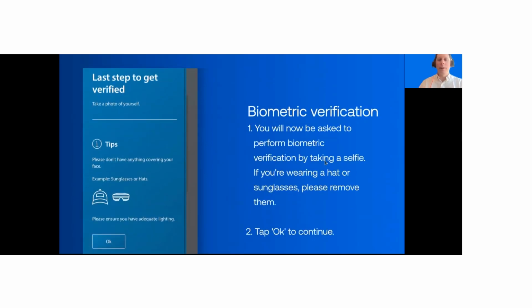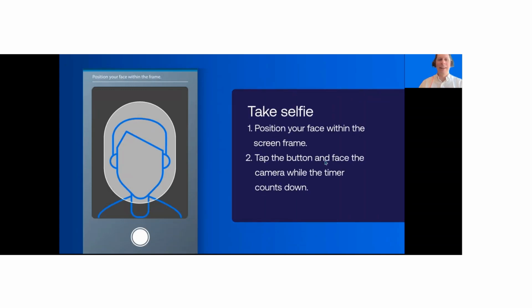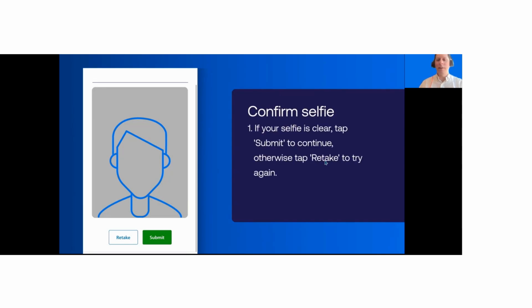Finally, the new user will then have to take a selfie just to confirm it is indeed them submitting their own ID document. So we'll just watch that. And once that's done, the process is actually complete. So this eKYC submission process can actually be completed in under 5 minutes.